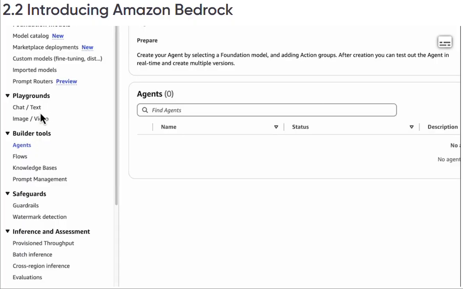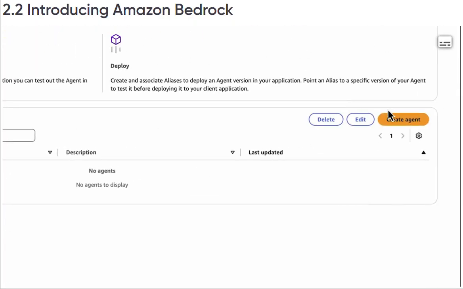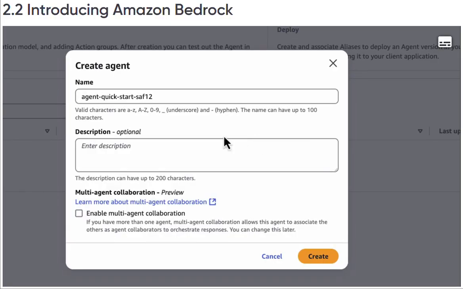So if you navigate to the agents section here, you can create an AI agent very quickly. I'm just going to put here Omar test agent 1. And then, of course, you can put a description and even enable multi-agent collaboration. So basically, if you have more than one agent, they can collaborate and interact with each other.